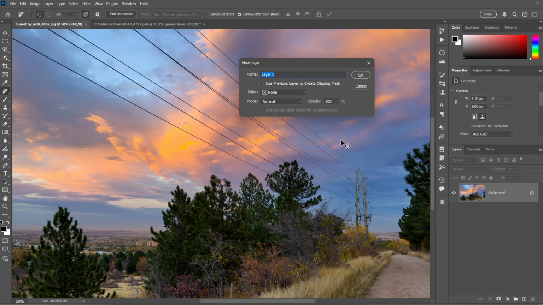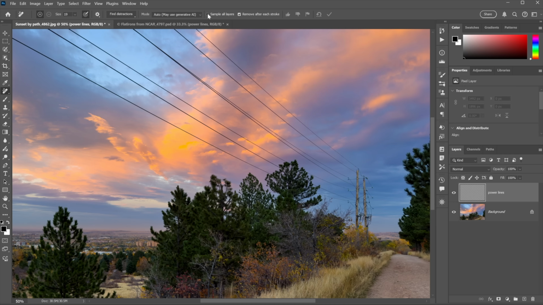Instead, now I can just create a new layer, like so, and then turn on the sample all layers checkbox. That's the only thing you have to do. You don't have to worry about the AI setting. It's not going to use any generative AI. This is local pattern recognition. So in other words, you're not going to waste a credit. Then click wires and cables and let Photoshop do its thing.